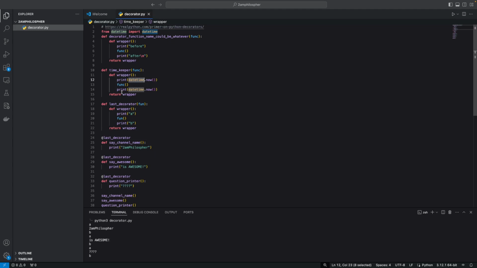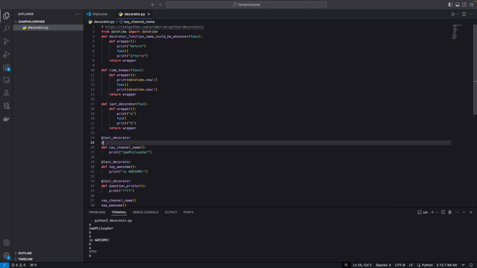So I have one more question. Can we have multiple decorators for, for example, the function say channel name? Great question. I don't think so, but let's give it a try. So let's see if we can have the timekeeper and the last decorator. And actually we can. I think we tested this before.